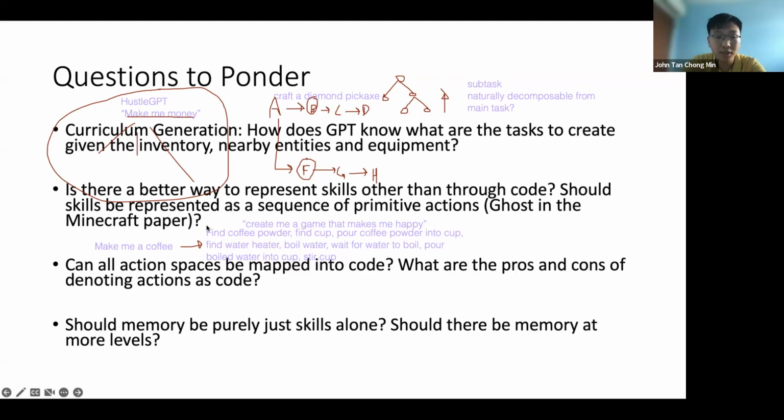Like coffee powder, this is the finding ingredients part, and also the finding water heater part. So this is the finding part. Then we also have the action part: pour coffee, boil water, pour. So all these are the action part. This is all in terms of a sequence: you need to do step A, then step B, then step C, then step D. So make me a coffee could be decomposed into two parts. One part is find items, and the next part could be use items. You could do it in this way.